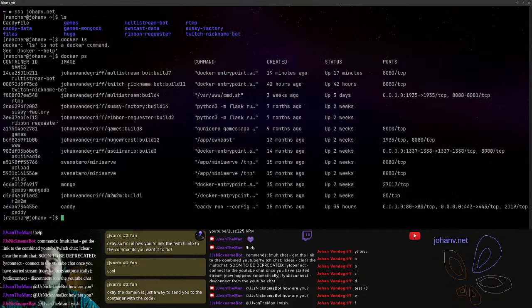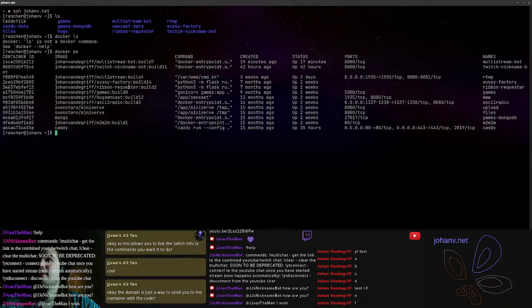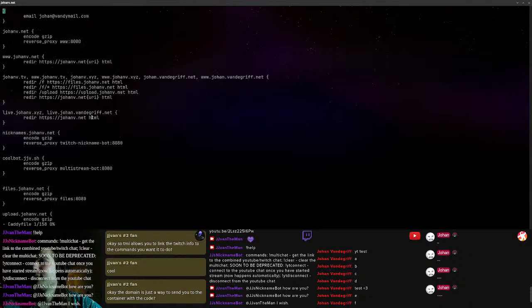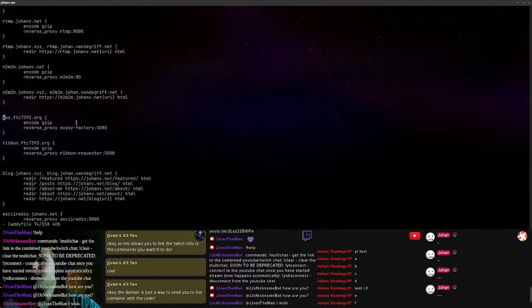This is all the containers that are running and the various subdomains of the website. I forget which subdomain it is. I have to go back into this file. There.